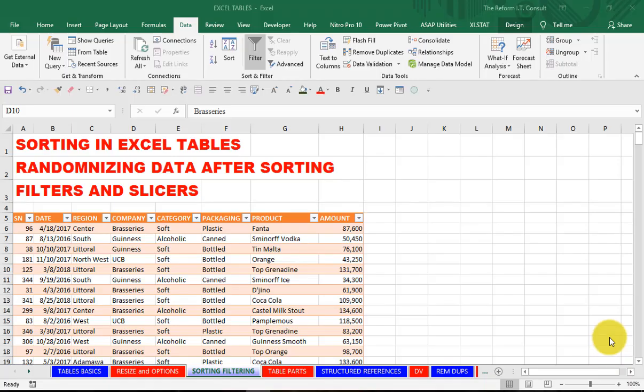Welcome to Excel tables part 3. In this lesson we're going to learn how to sort Excel tables, how to randomize data after sorting, and how to apply filters and slicers in Excel tables. So let's begin with sorting.